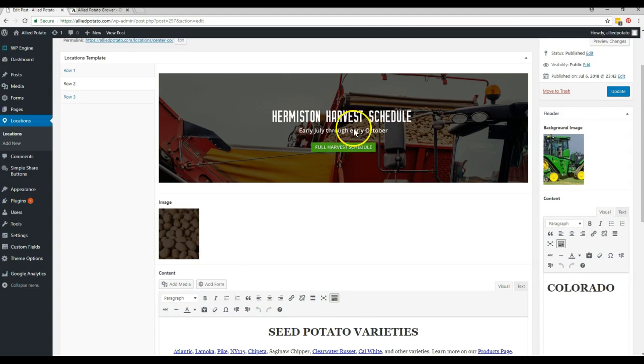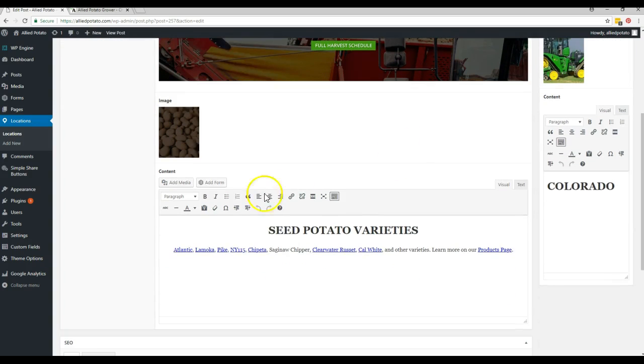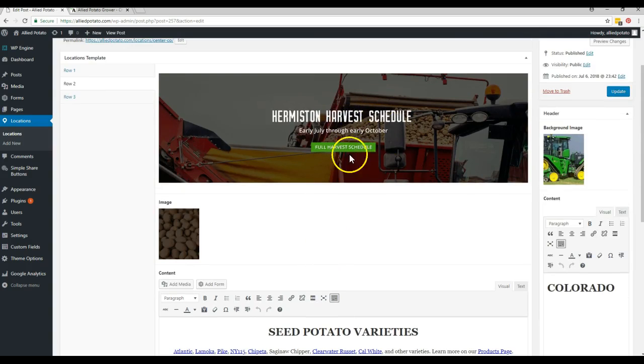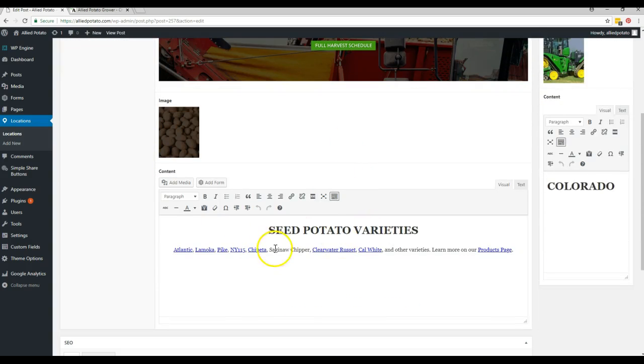Here we go. Some of these preview sections are out of date because the design changed, but this is not the design at all. This is just a preview. This is the actual text, what's going on right down here. So seed potato varieties, here we've got all of this stuff, and these are linked, of course, to those PDFs that we've got.